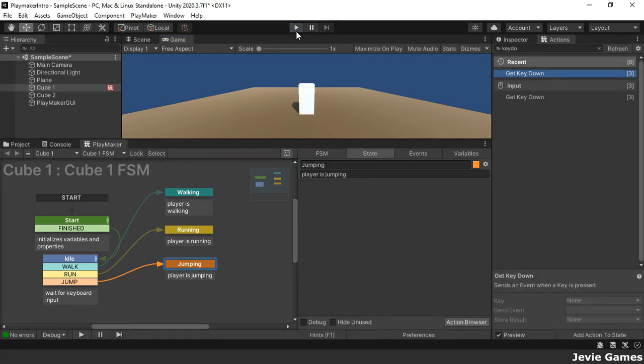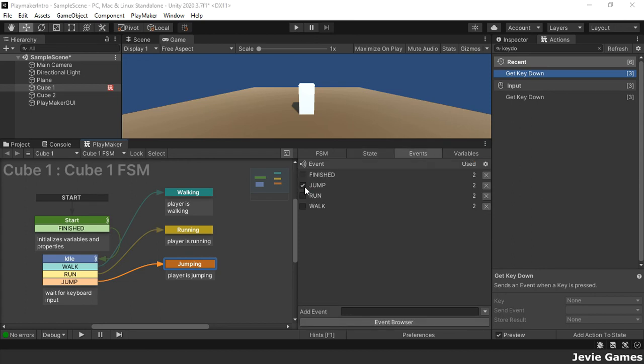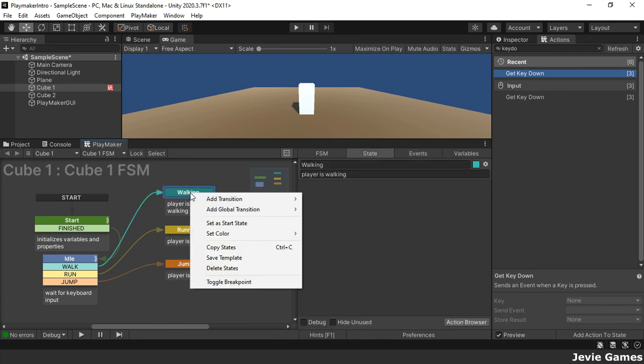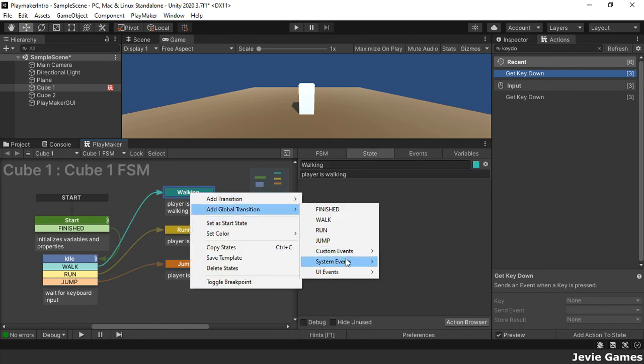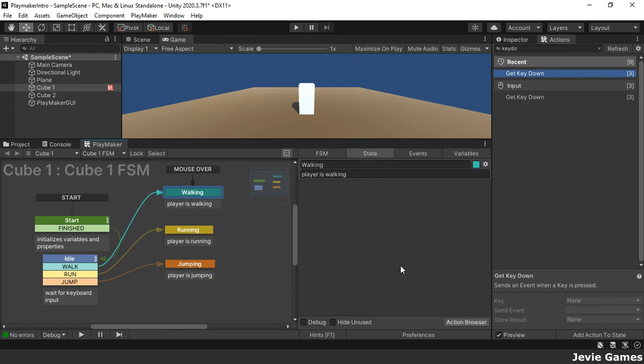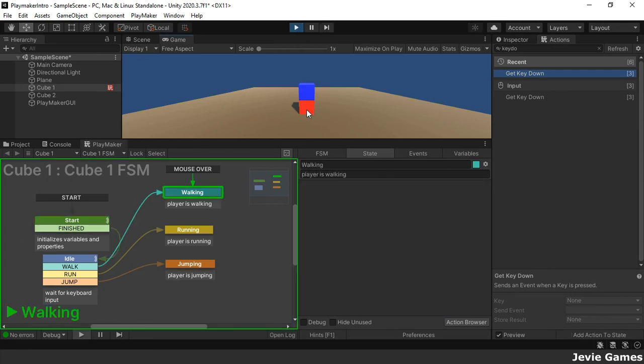When an event is marked as global, it means that the event can be sent between FSMs. Checking the box beside an event will set it as global. Global transitions can be triggered at any time, regardless of the currently active state. Let's add a global transition called mouse over to transition to the walking state. This means anytime the mouse hovers over the cube, it will transition into the walking state immediately.